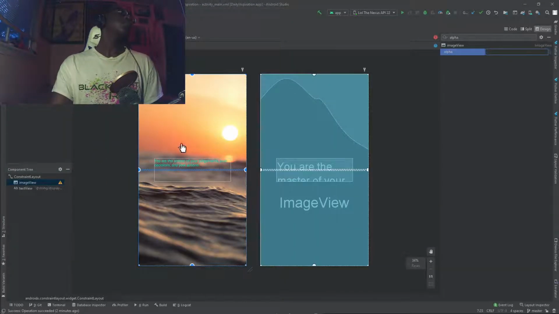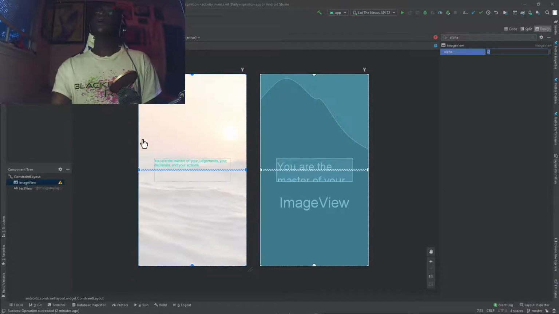Make sure you guys can see. All right, so you see our image view here, right? All right, click on image view. We come into the attributes search, we type alpha, and in alpha right here, we're gonna change the value to 0.2. Hit enter, and you'll see that the background is now like a kind of like faded color, right? All right.